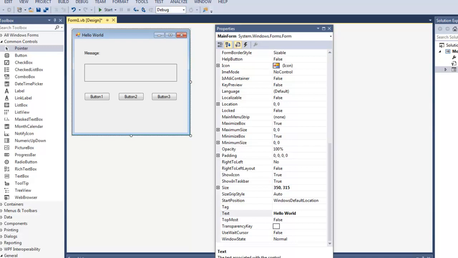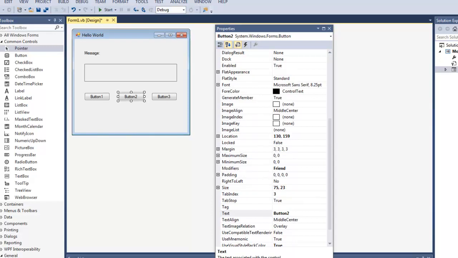Okay, so the first button is going to be called the show button, the second button is the clear button, and the third button is the exit button. Remember, you just want to click on things once. You don't want to double click on things. If you get too crazy with the mouse, you're going to start getting errors.